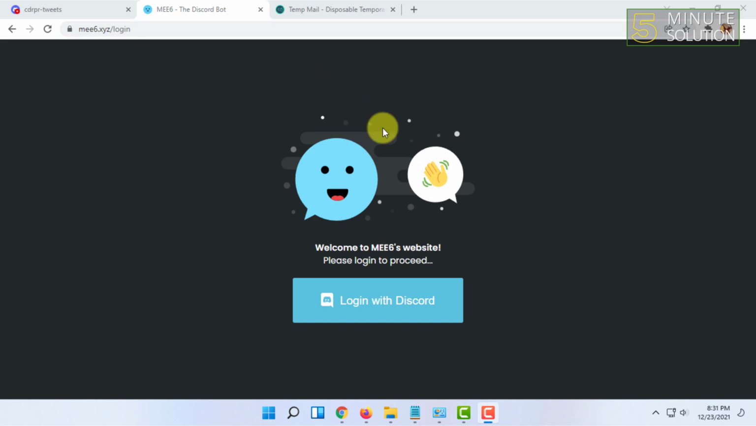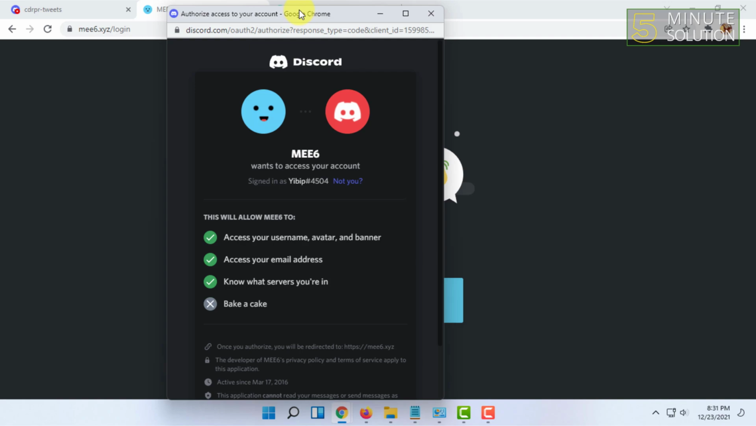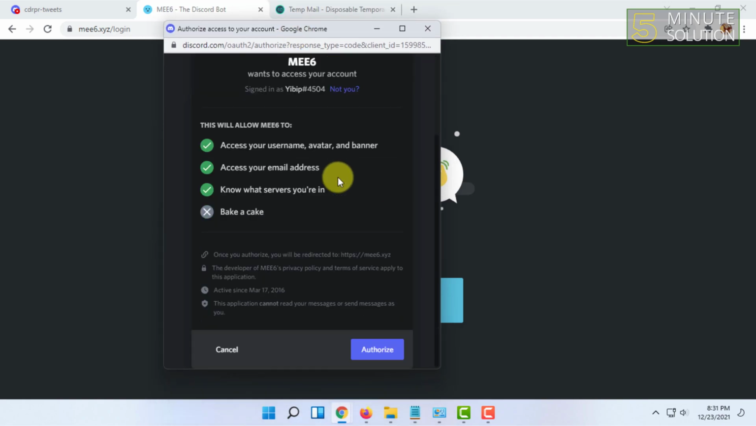mee6.xyz/login. You have to log in to this site with Discord. So click on login with Discord. As I already have logged in to Discord, that's why my account is directly logged in. Then here you have to click on authorize.